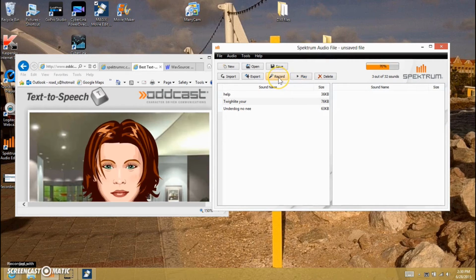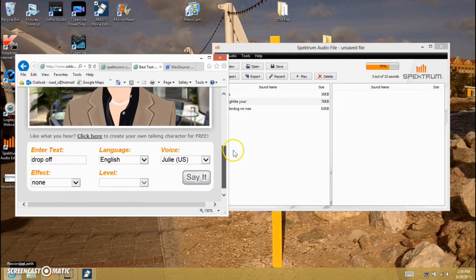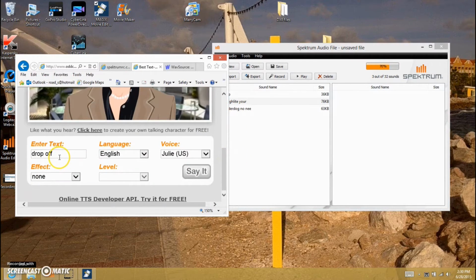We're going to go to Record. As soon as we come over here to the speech, put in our name, type of language, person's voice, and the effects. I'm going to keep silent as we do this. I'm going to hit record, then go to say it. When it's finished, I'm going to stop record, and I'll come right back.